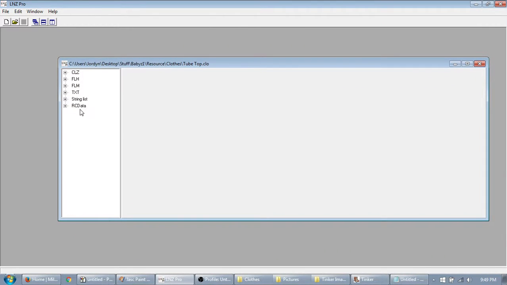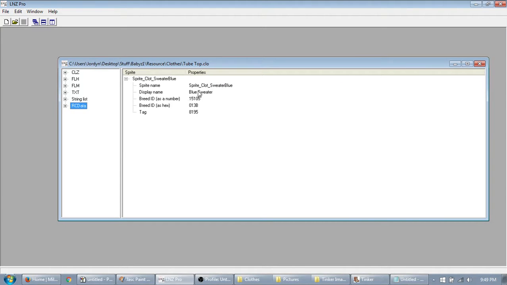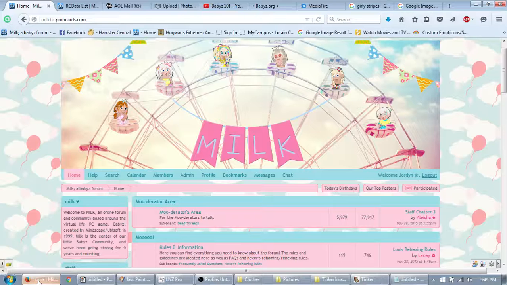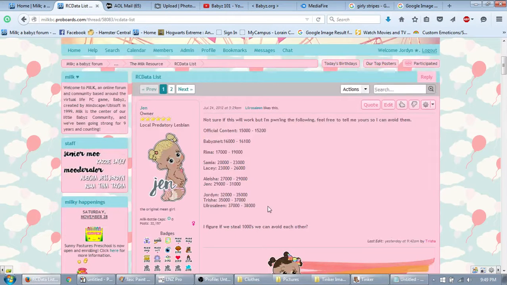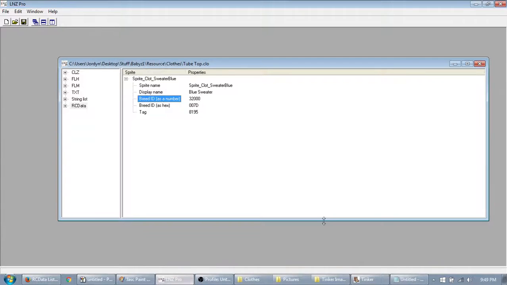And to make it show up on its own, you need to change the RC data in here. So it's breed ID, this is what you'll need to change, which every item in the game has its own ID, which allows it to be separate. So let's just change this to 32,000, because on the Babyz forum there's a list of who has what. I claimed the numbers 32,000 to 35,000, although you can pretty much pick anything just to test it out right now, but this is so they don't override with other people's creations if you have them in your game. Okay, so this is at 32,000, so this should make it show up.